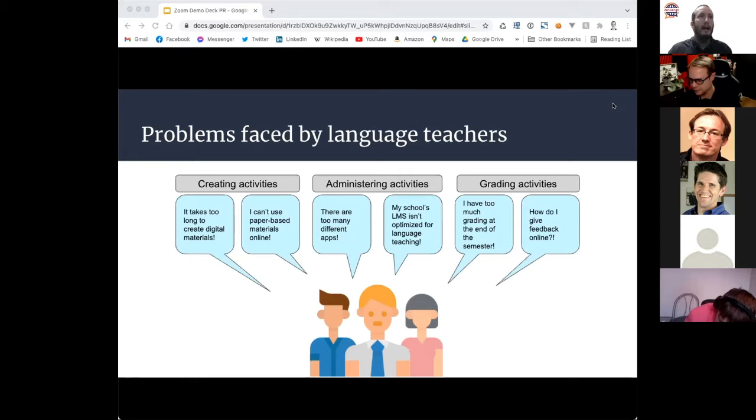The first category of problems is in creating activities. Teachers complain that it takes too long to create digital materials, and it can do. Obviously, some of the tools that you've seen today before my presentation make it really easy, but it can also be quite time consuming.